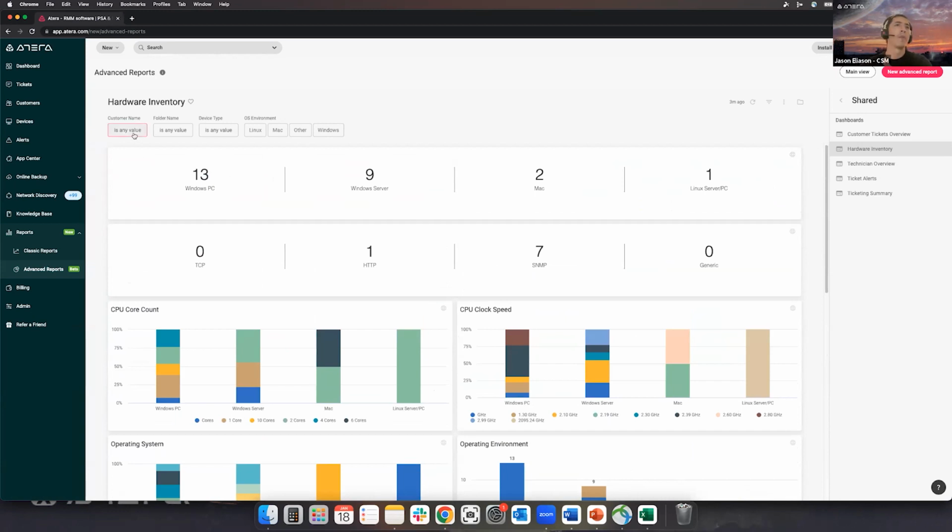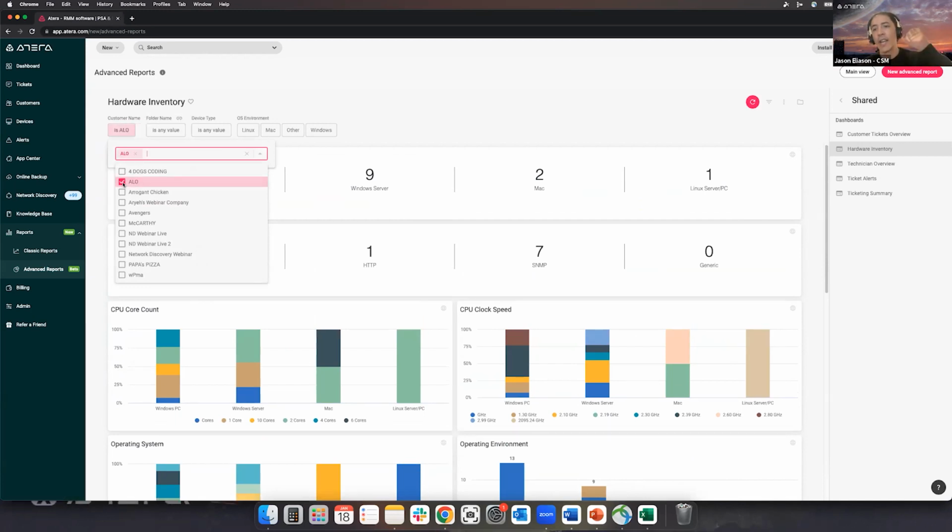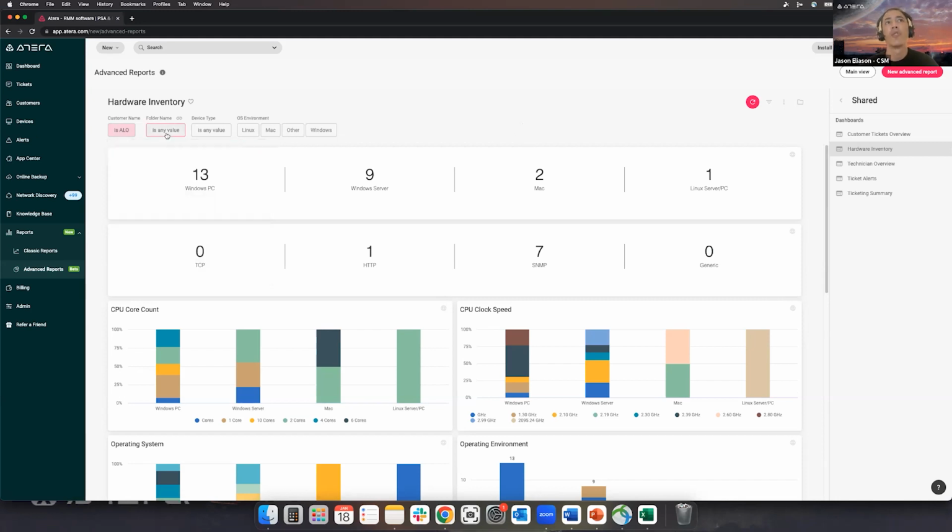What I want to do is show you a bit of an example. Let's filter by a customer. For you guys in internal IT, customer refers to sites, so don't get confused. So let's do allo. For example, we can then choose a folder or device type. I'm not going to filter anything. I'm just going to go to a specific customer. To process this data, we click this little update button over there.